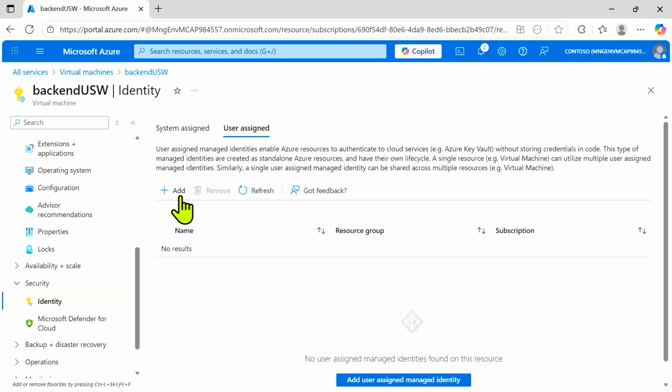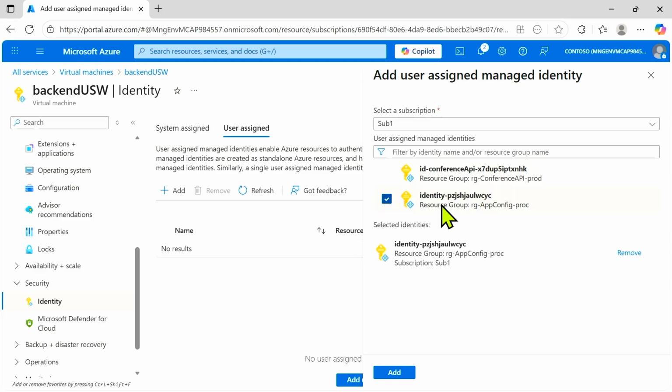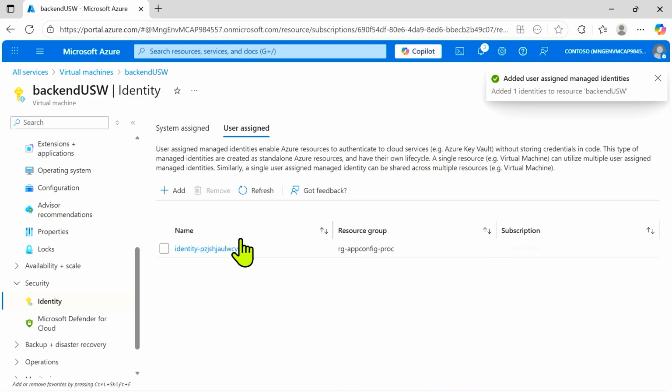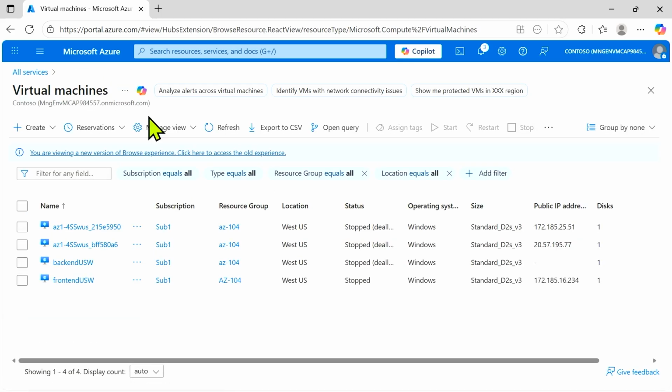So I'm going to come into user assigned, select the subscription. I can pick an existing managed identity. I'm going to add it, so I've already got one created. Just remember that name. It's the PZJH, so I've got that identity, and it's assigned. I'm going to say save. And I'm going to go to another object, and I'm going to now assign the same identity to another object. So I'm going to come to the other virtual machine and come to the front end.